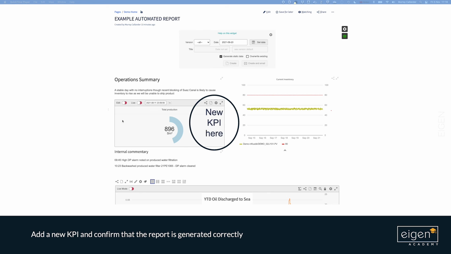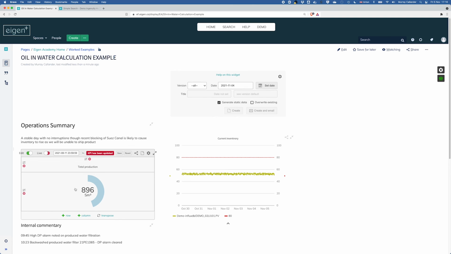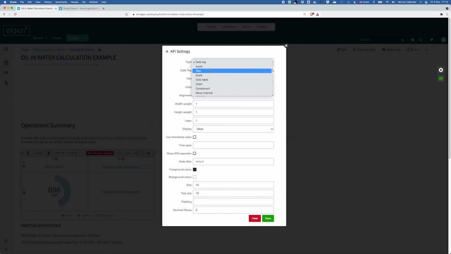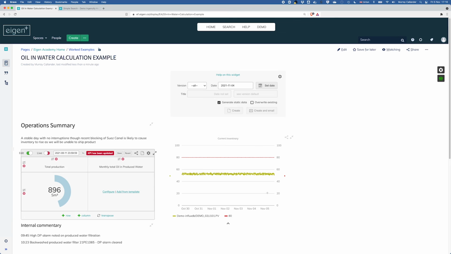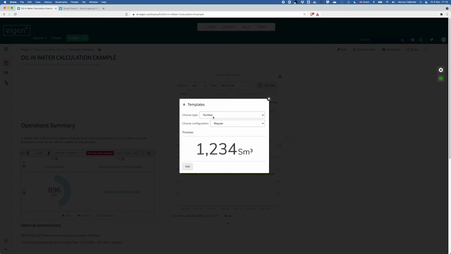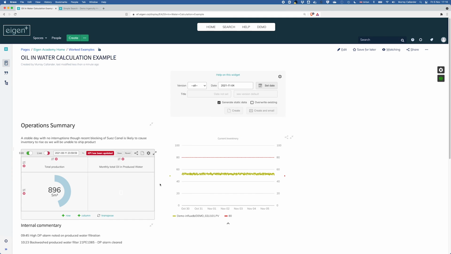We're going to add it to this section up here that already has the total production. So here's my report. I'm going to put the KPI in edit mode, and then I need to add a column. Now, let's configure the title first quickly. It's going to be a text type, and let's say monthly total oil in produced water. Save. Now to add the KPI, I'm going to use a template. I'm going to use a level indicator with a reference value like this. So that's perfect. We'll add that.